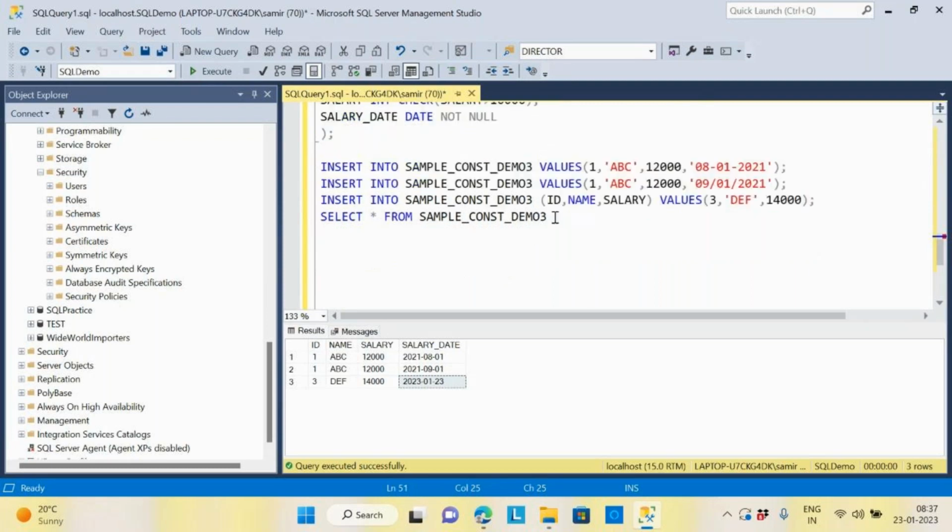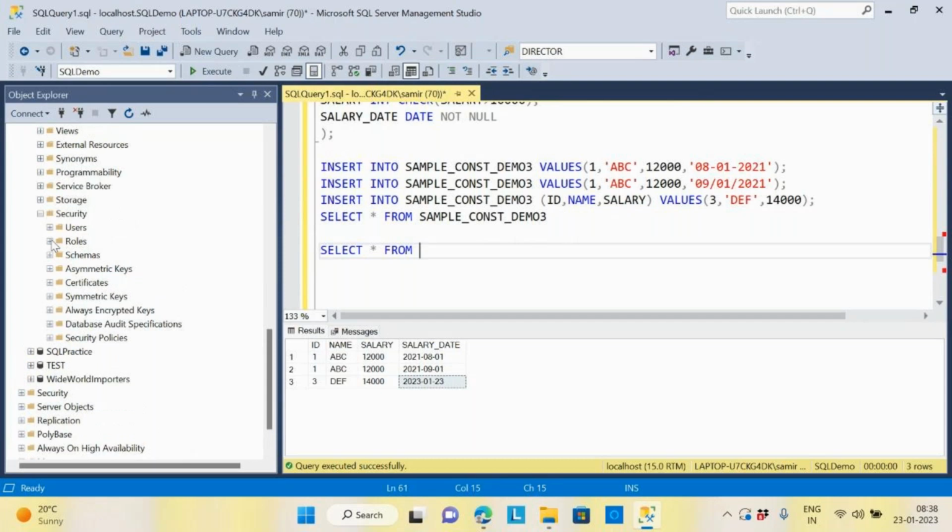Now, before jumping into the other two constraints, which are quite important when you are working in real time, that is primary key and foreign key, I'm just giving another thing first. When you install SQL Server, there is a table already. If you go to any database, inside the schemas there will be a schema called information underscore schema.